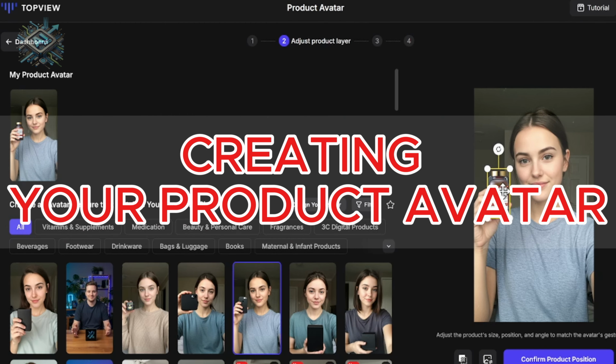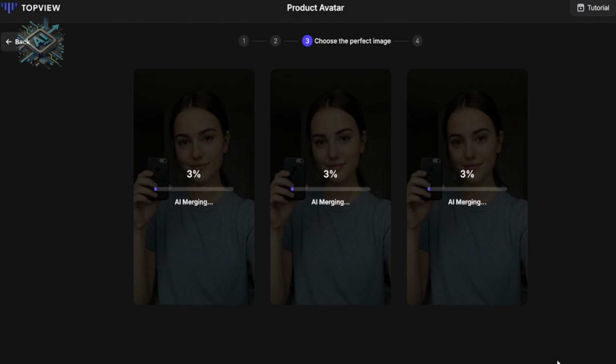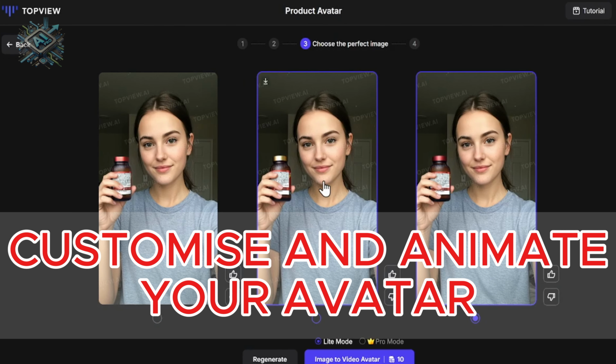Step 5. Creating your product avatar. Now that your product image is uploaded and positioned perfectly, click Create Product Avatar. Topview AI will start processing, and in just a few seconds, your avatar will be ready to showcase your product like a professional.